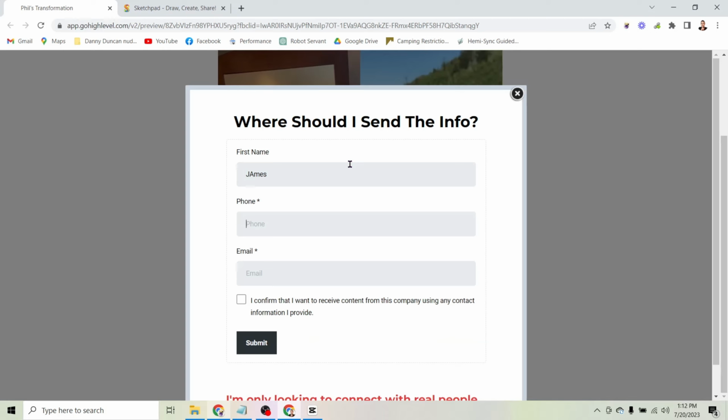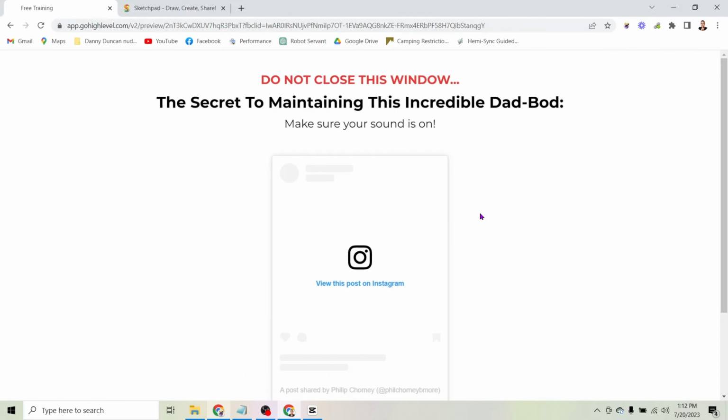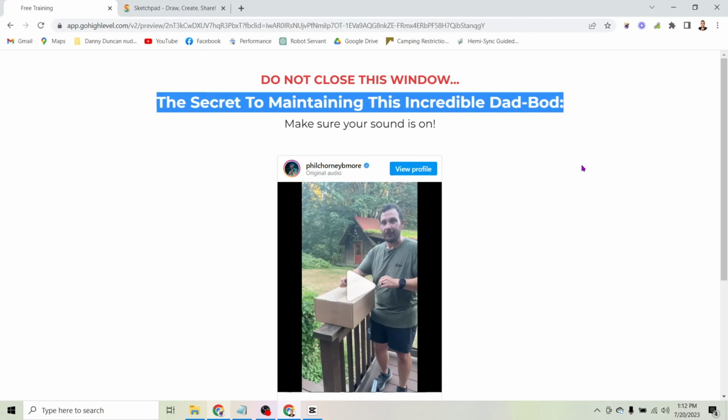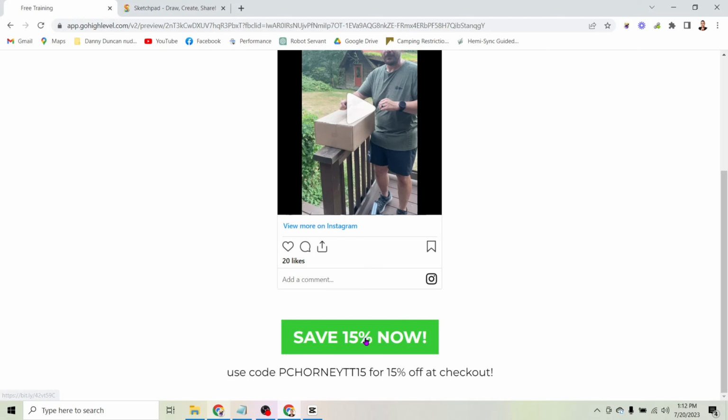So what happens when I opt in here is you'll see, just give me a second to put in my information. There we go. Let me type in my email here. Just click on it. So submit. So now what happens is I'm suddenly on Phil's email list, but then I'm brought to this page. It says, do not close the window, the secret to maintaining this incredible dad bod. And then here he's going to tell me about the secret and offer me a discount.